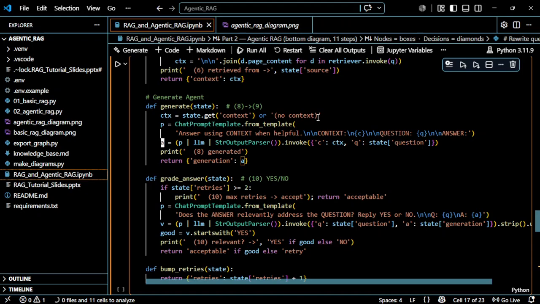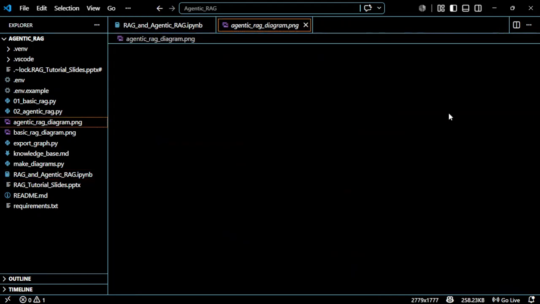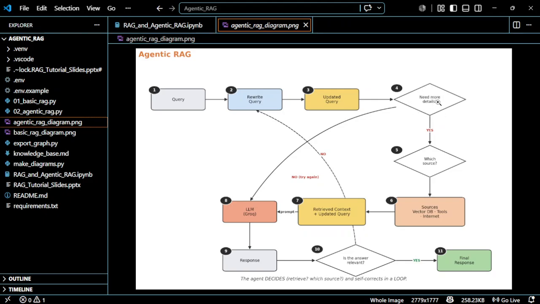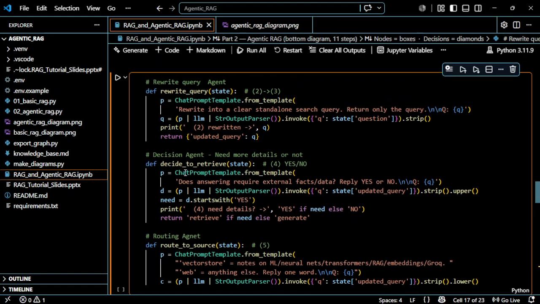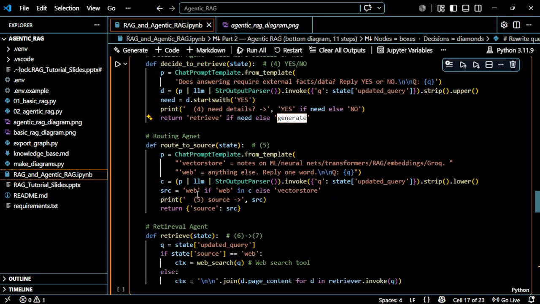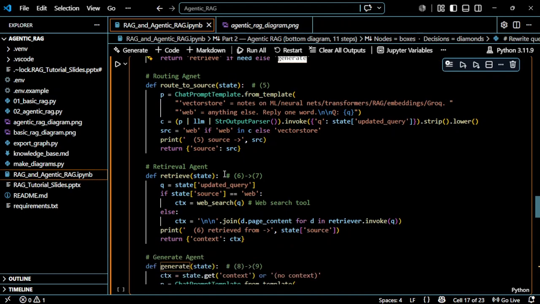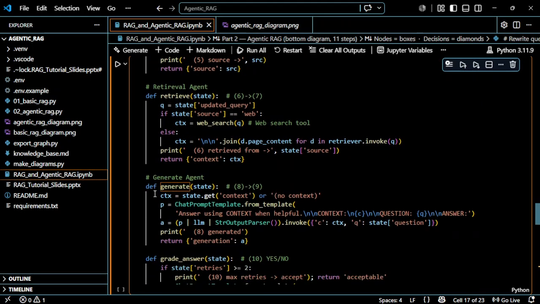Now you can see I'm having two things, whether first is a context or no context. So during this step, that is need more details or not. If you look at need more details, that is my decision agent. If it says no, then it will directly go to the generate. It will return generate. And if it returns generate, then it will come to this generate agent with no context.